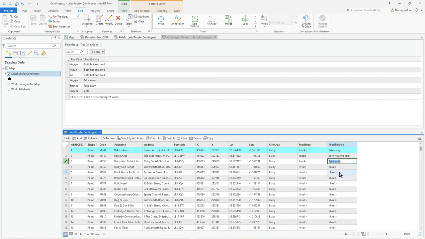Of course, it does work the other way around. If I selected takeaway here and then click on food type, it's only giving you veggie and snacks, because it's only veggie and snacks that can be takeaway, and snacks is takeaway as well. And I've clicked on takeaway there, so it does work the other way around. It's definitely forcing me to add something there.